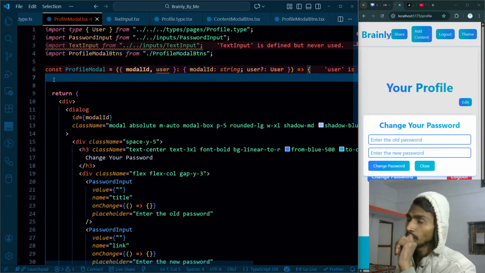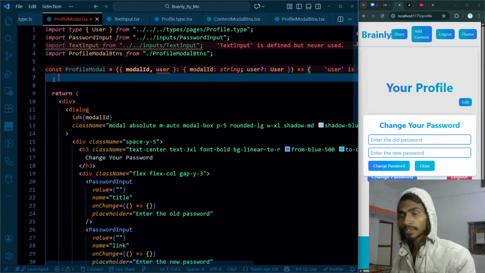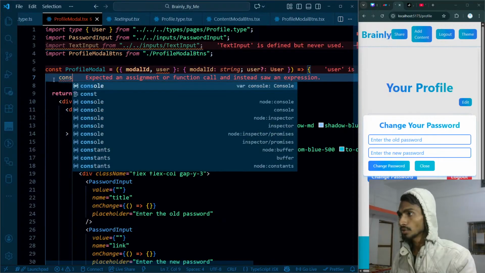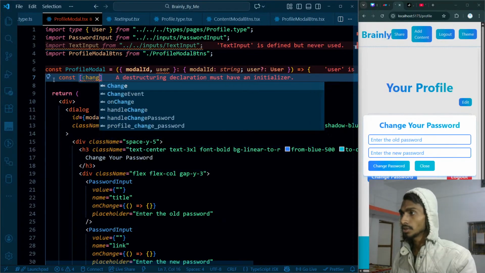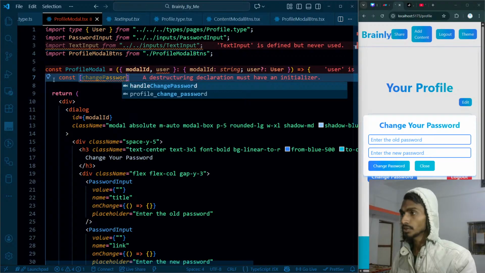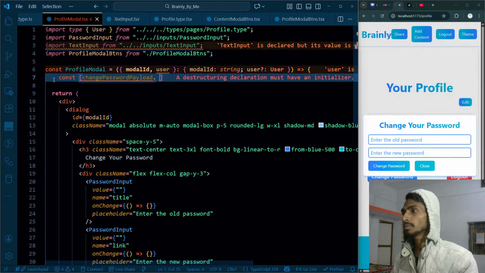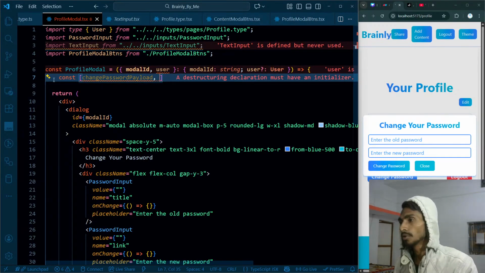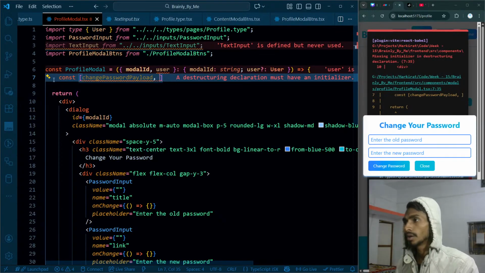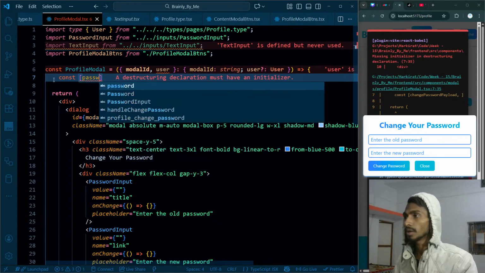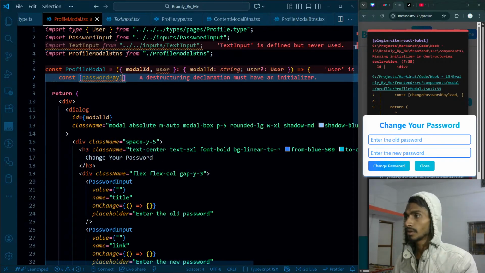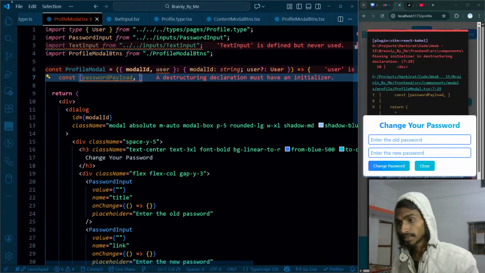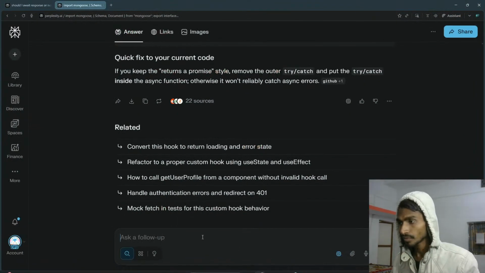And this is gonna be payload. Which payload? Password change payload. So password payload. No. Change password payload. So const change password payload. The name is too big, but okay. Change password payload. Password payload. Let's make it password payload. This name is not good. Let's take the help of AI to get a good name.